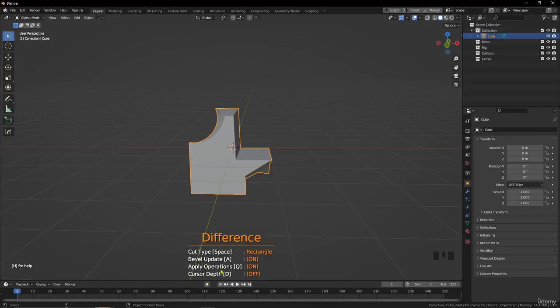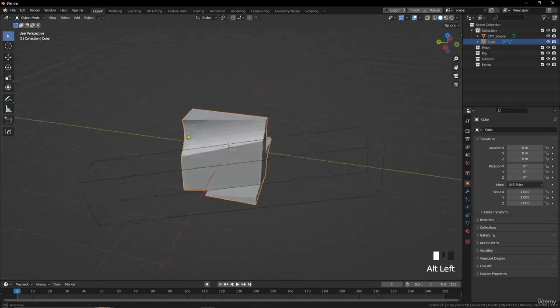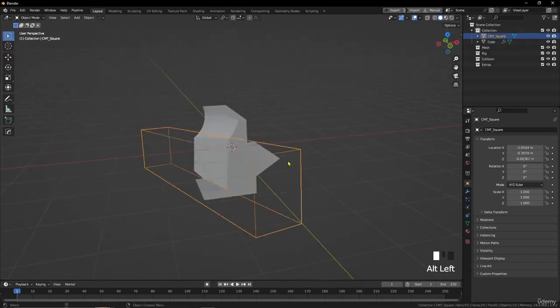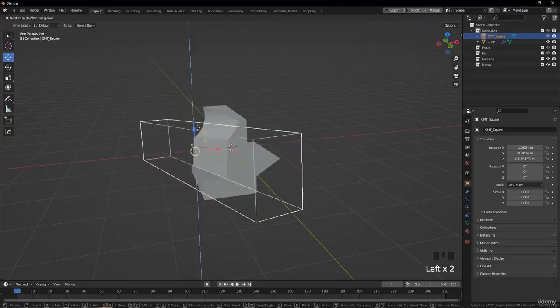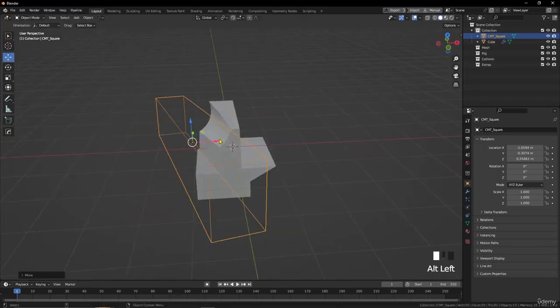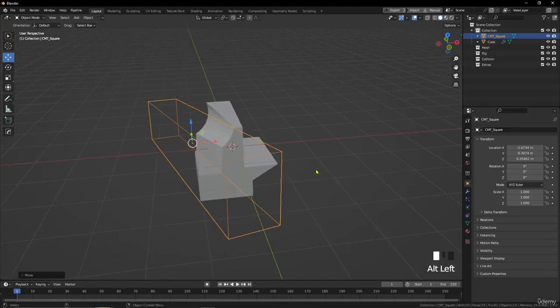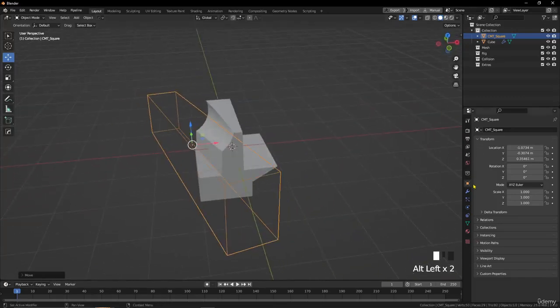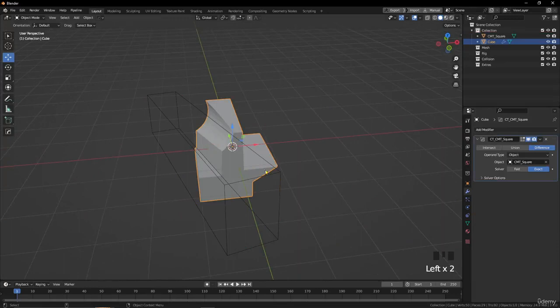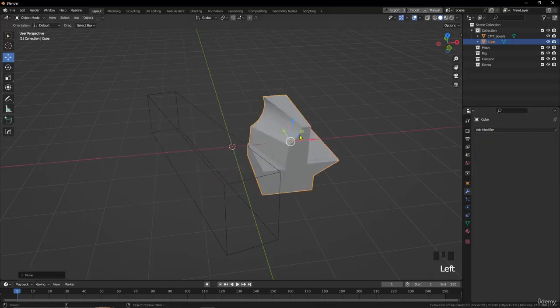Apply Operation Queue. This one, let's turn it off, and let's make a cut. It's going to give us a wireframe cube like this. So this one is where we can control and change the cut for the object like this. And if you want to apply it, just go here, select the object, you're going to find this one here, go to this arrow and apply it, and it's going to apply.